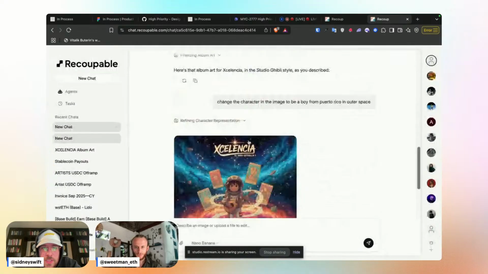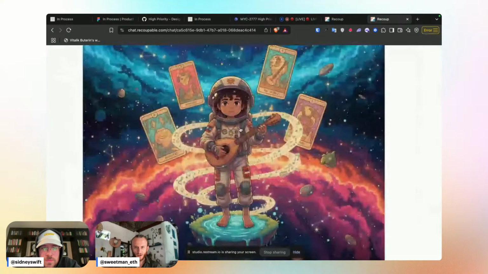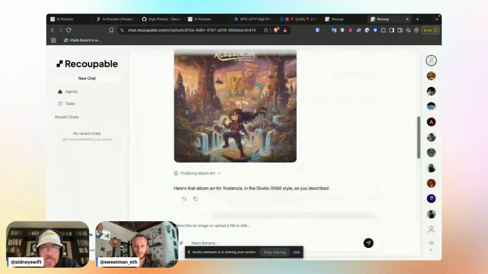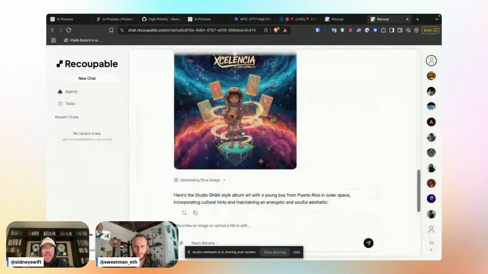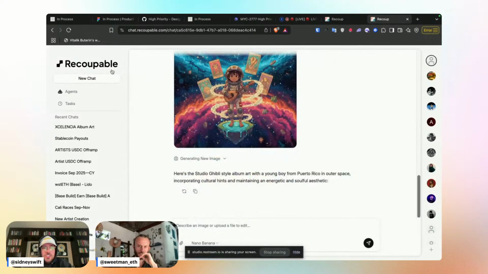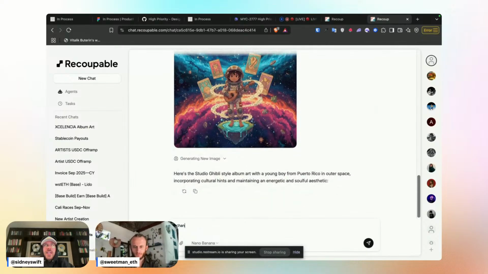So we still got the same cards. We've still got El Niño Estrella, which was the name of his last album. But now we've got a boy with a guitar instead of a girl, and he's in outer space. Yeah, and it's much better at consistency if you say keep everything, but change the cards to a guitar, like just change the cards to 2 cards instead of 4. Nano Banana is incredible at keeping consistency while retaining a bunch of other things. Or even if you say change the instrument to drums, but change nothing else.